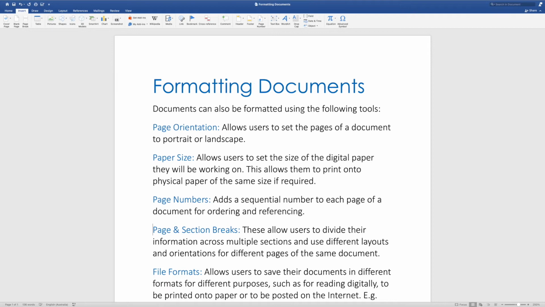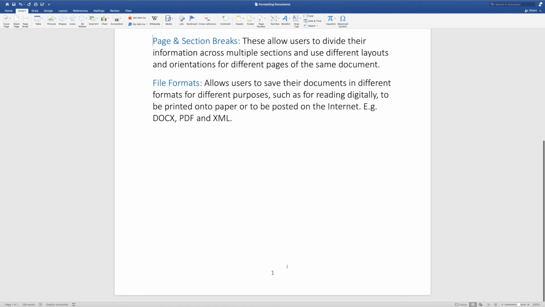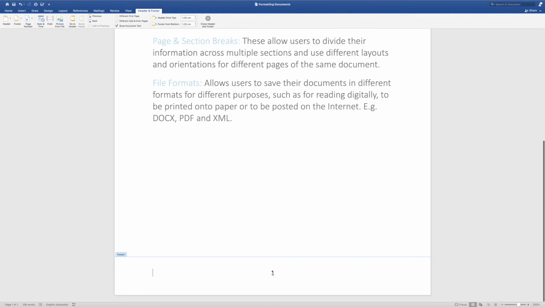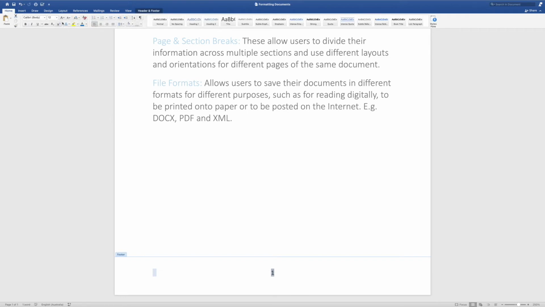So I'm going to go OK, and you can see the number 1 there. The other thing I can do as well is I can actually format that number too using the regular formatting tools, and I can adjust it, make it stand out more to suit my liking. So that's my page number there.